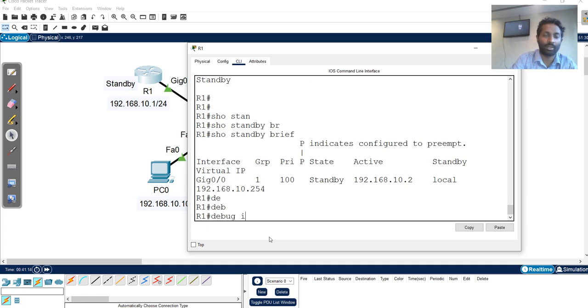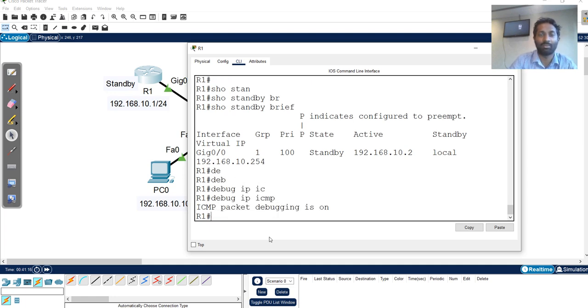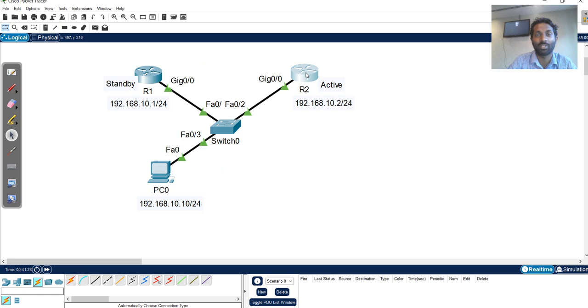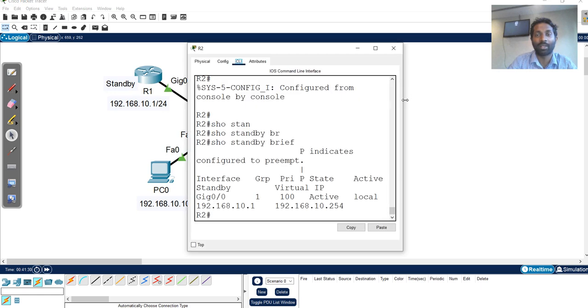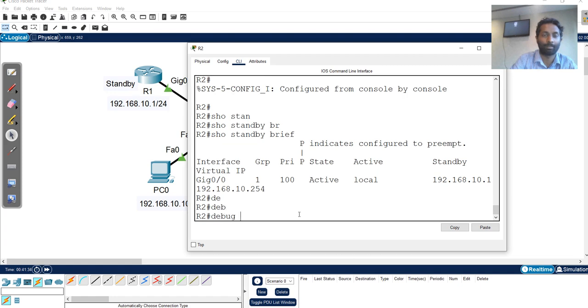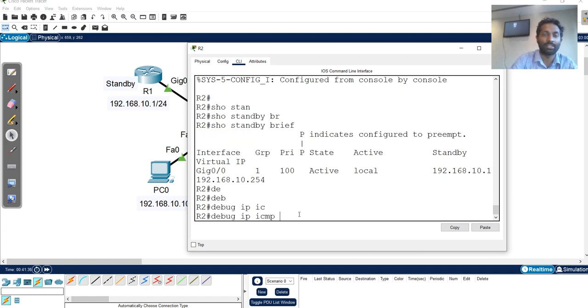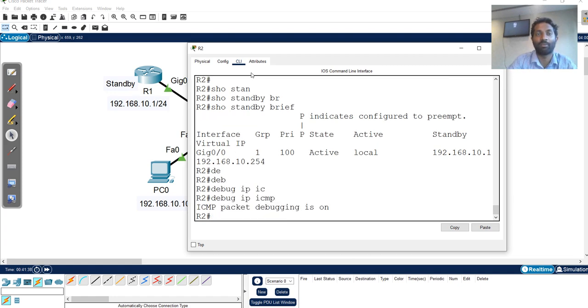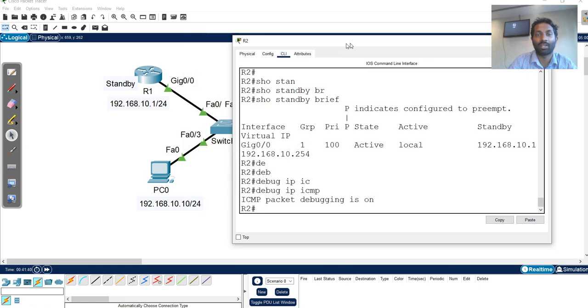Debug IP ICMP, that means show me all the ICMP packets that are coming to or going out from this router, right? I enabled the debugging for the ICMP protocol, and it will show all the ICMP packets in real time. So debug IP ICMP, I enable debugging on both routers R1 and R2, right?